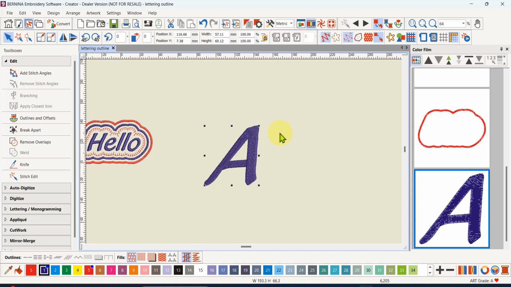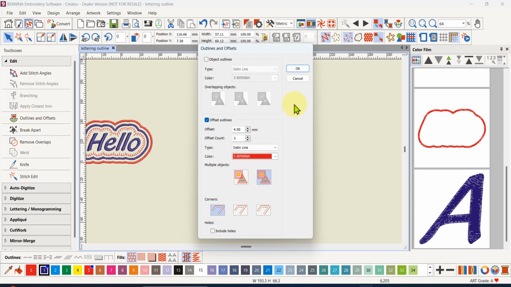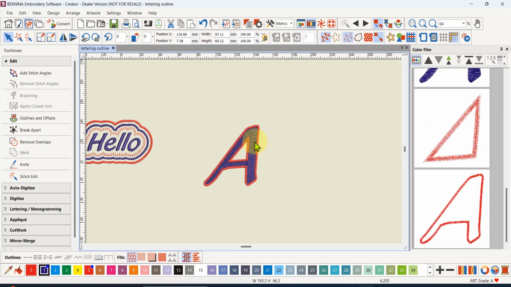So now, if I've selected that and go to my outlines and offsets, I can deselect the offset outlines and go to the object outlines. And now when I choose Satin and go OK, you'll see you get a very nice satin outline around there. So it works with bigger letters. You could even then turn these satin outlines into an applique and get rid of the fill stitch altogether. Or you could change the fill stitch again.